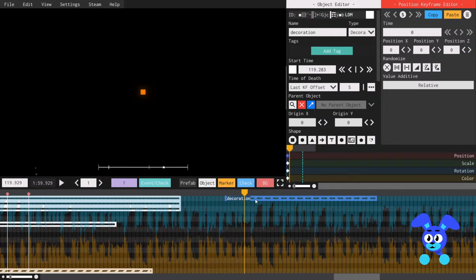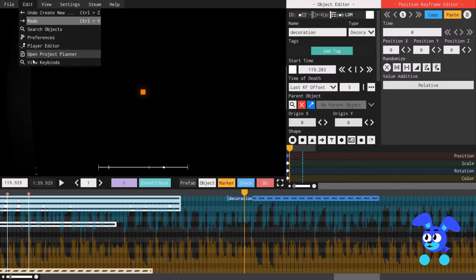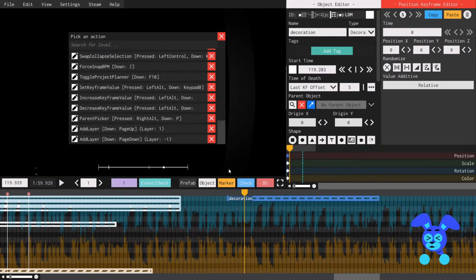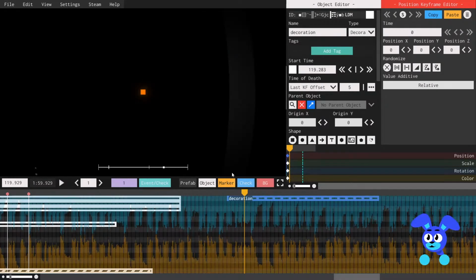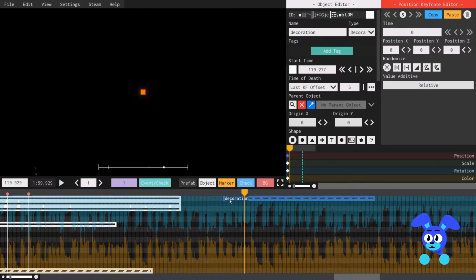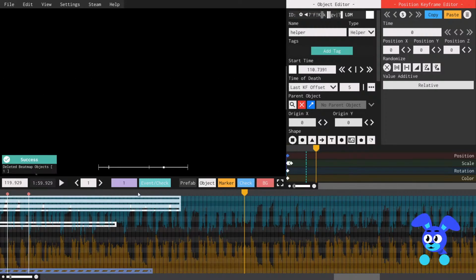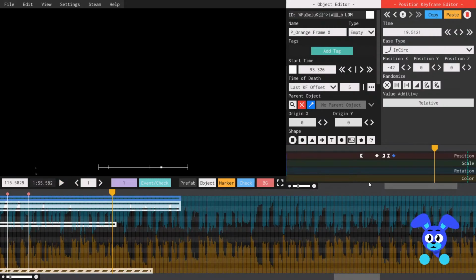But if I hit the align to BPM keybind, which in my case is J, because that's what I set it to in my keybind editor. Yeah, and it does that. It's so nice. Like, BPM snap is so much more useful now, I feel.